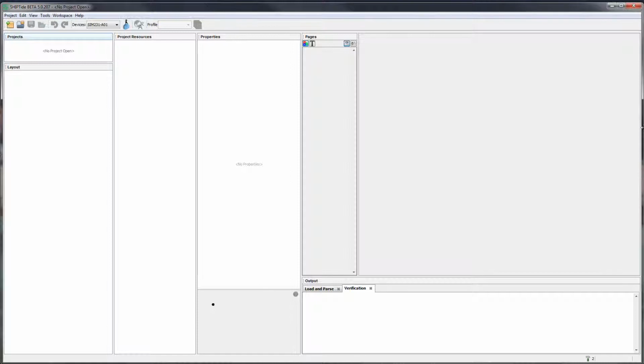Now, the default layout, starting somewhere around 5.0.206, looks like this. There's a projects area, so that if you have multiple projects open, the various projects would appear here. The layout, resources, properties, WYSIWYG window, all those are for whatever the current project selected is.